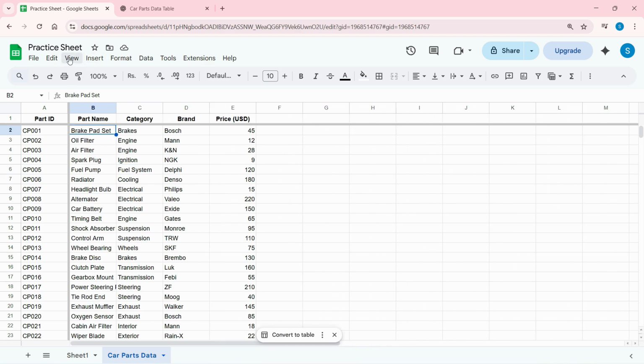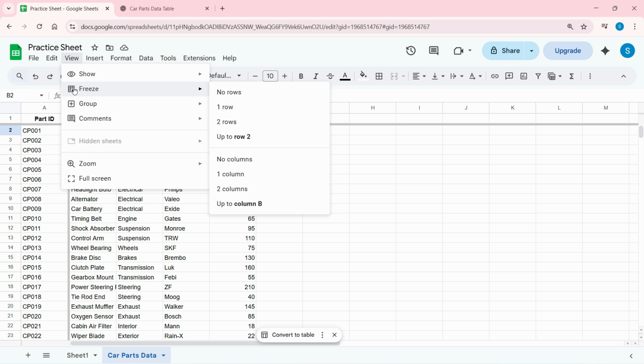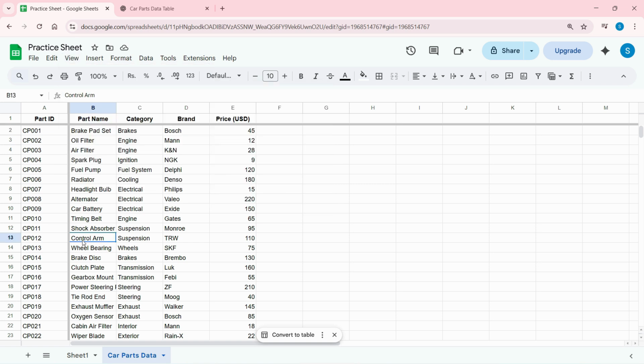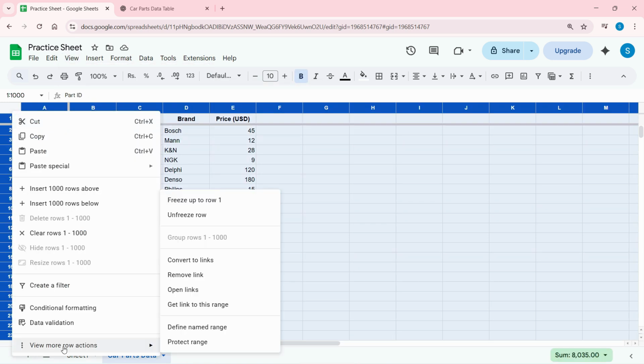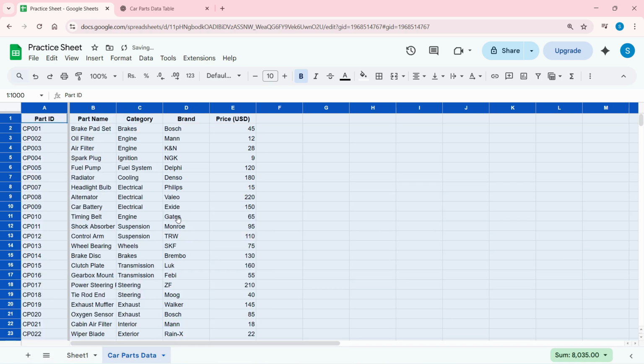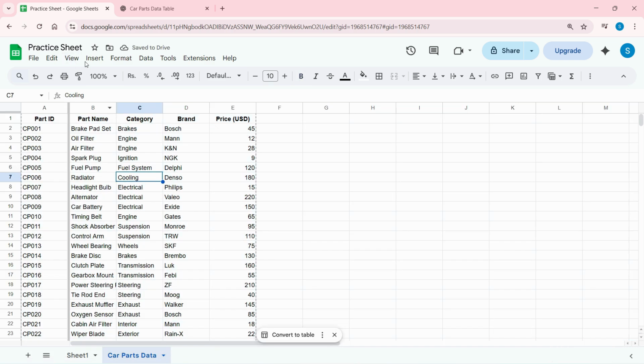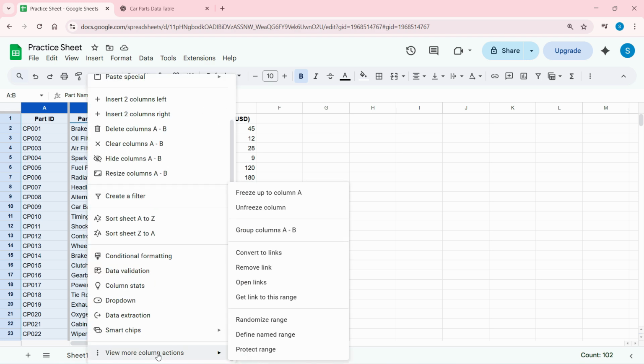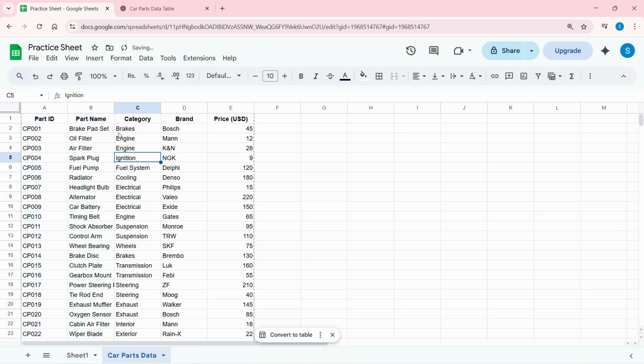And similarly, whenever you want to unfreeze all of them, you just click on this whole sheet, click on View more actions and click on Unfreeze row. And you separately need to unfreeze the column. You just select this, right click, View more options and Unfreeze columns. So this is how you can freeze and unfreeze the rows and columns in Google Sheets.